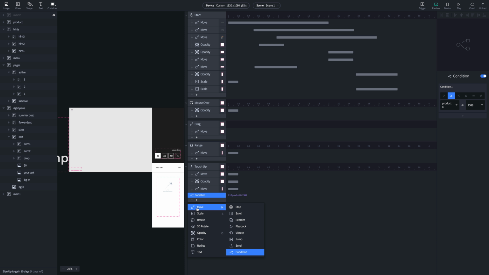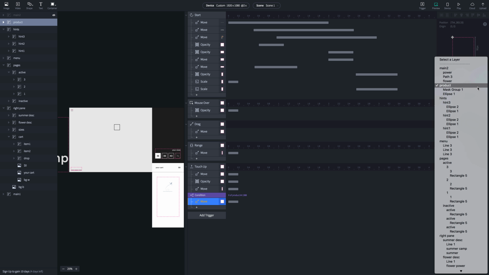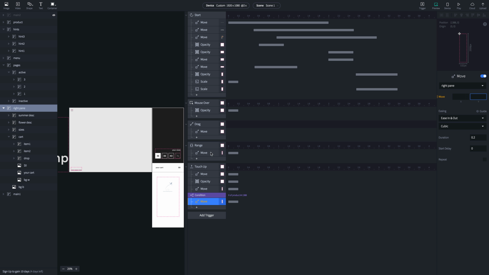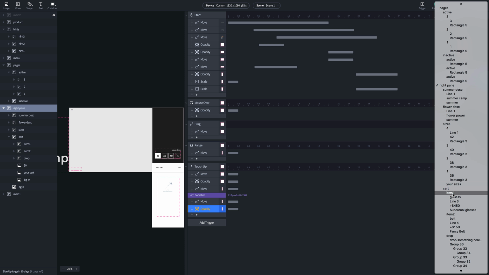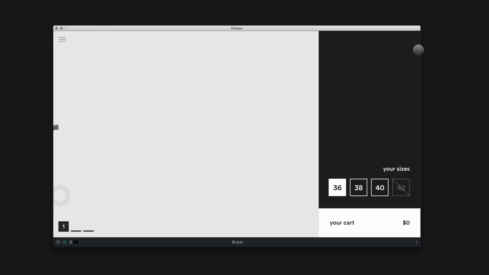What we're going to do is make sure that the right pane, so let's set the right pane's y position to, where is it? Okay, it's minus 630, so it stays up. And also we're going to trigger another animation, so we're going to show the product. We're going to set the opacity of the product. Where is the product? Inside of the cart we have item 1. We're going to change the opacity to 100. Let's preview that and see if it's working.